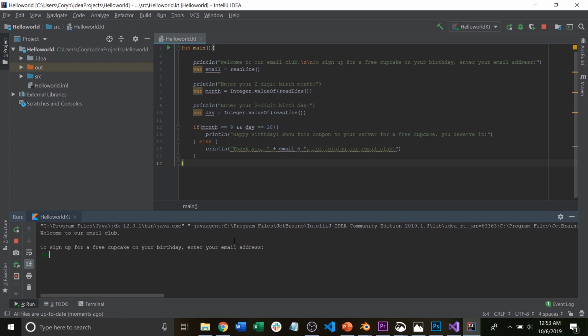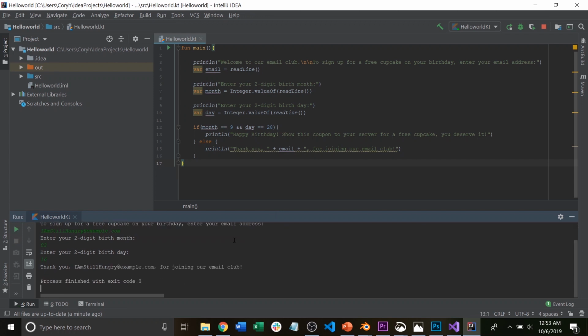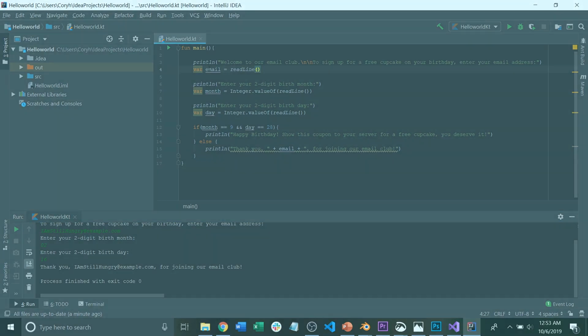I am still hungry. At example.com. There we go. And I'm going to say we're going to be February 16th. Okay, perfect. Prints out exactly like we would have expected. And so there we go. That's Kotlin.